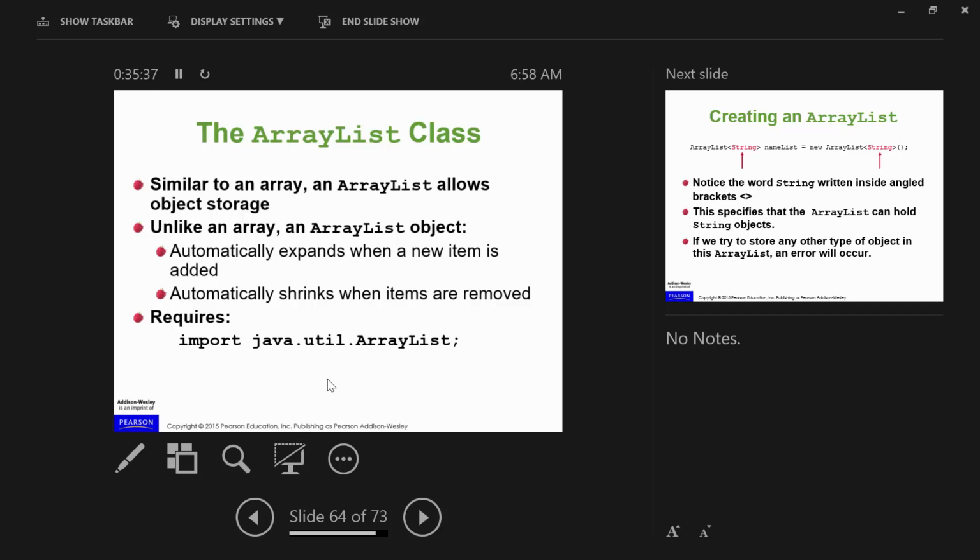All right. We mentioned before that when you work with an array, the good thing about an array is it allows you to have one variable that holds a lot of different elements. That's the good news. The bad news about using an array is once you create the size, you can't change it. But unlike an array whose size cannot be changed, you can have an array list. The array list, as mentioned in these two sub-bullets, automatically expands when a new item is added and automatically shrinks when items are removed. So it can grow and shrink as the program is running.